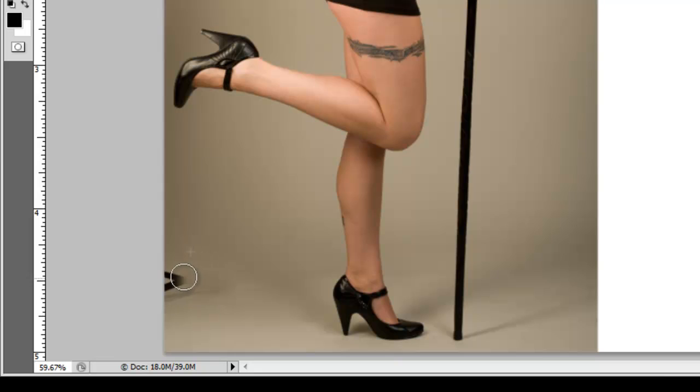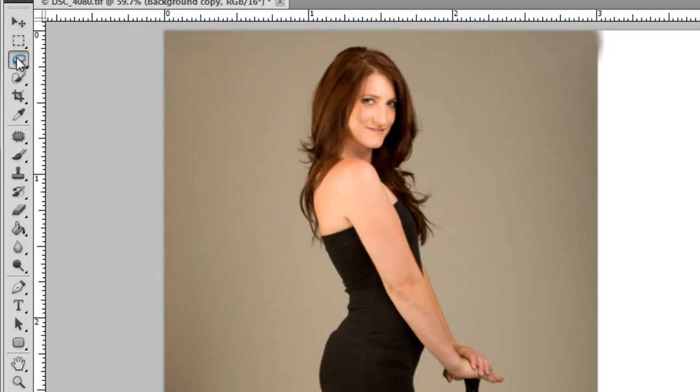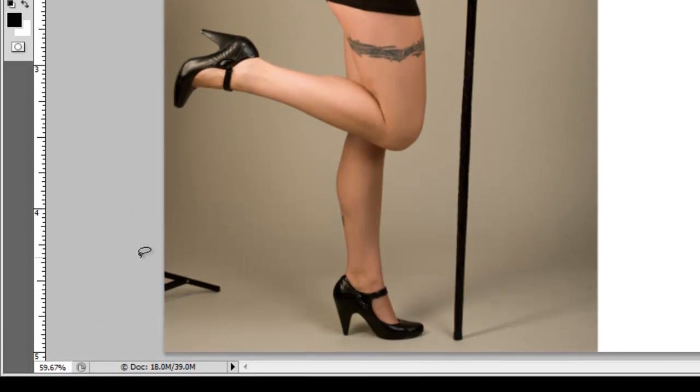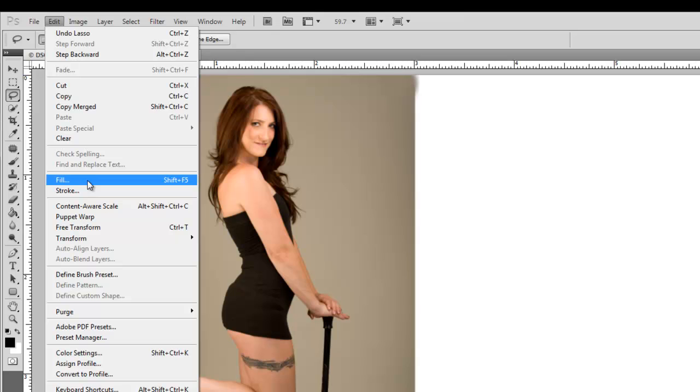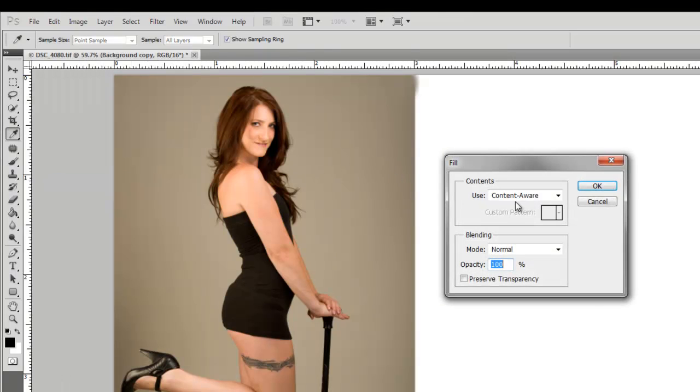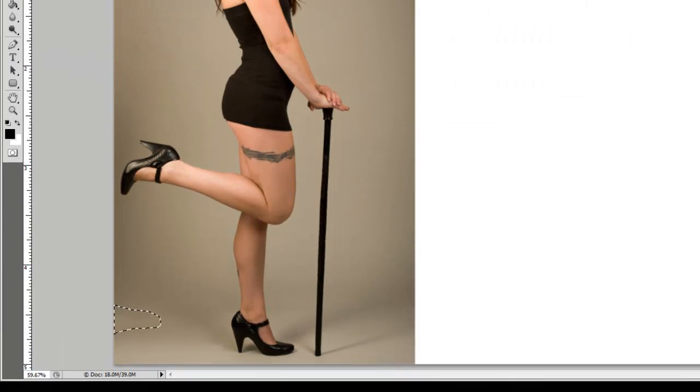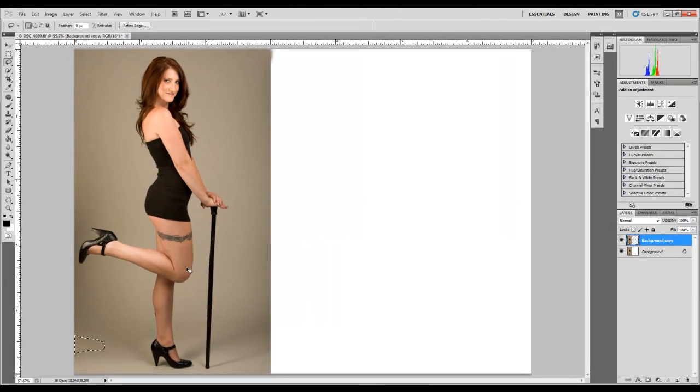It's a little bit more difficult because of the changes in light in the area. So what I'm going to do is grab my lasso tool and use my content aware fill. Just make a selection around this item, and I can do that because, you know, it's small. And I'll go to fill, and content aware is already selected. Say okay, there it is. Now it's gone. I took it out.